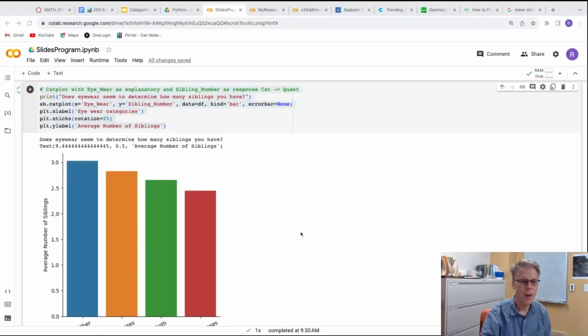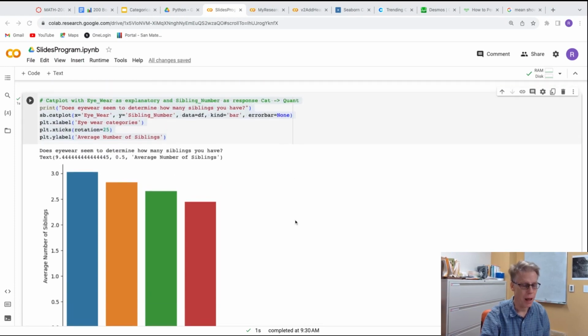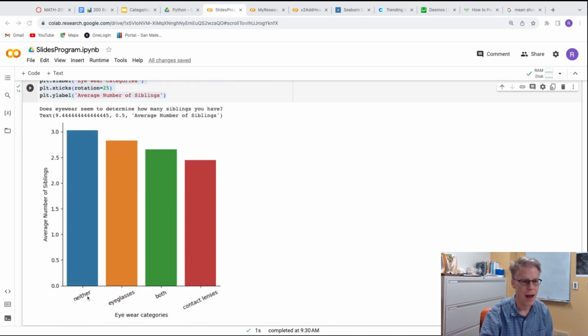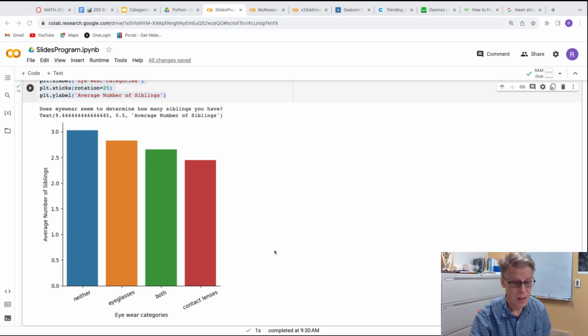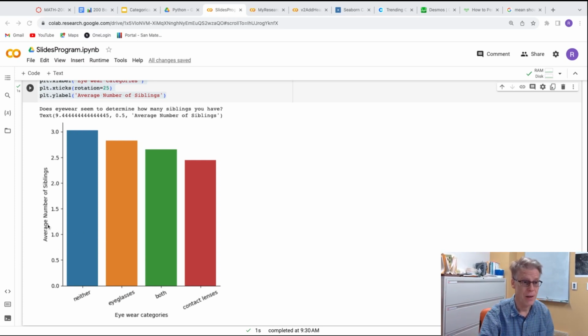All right, welcome back. We are now going to do a side-by-side box plot to go with this cat plot. So far we have the means of the number of siblings, so the average number of siblings for each of these categories of eyewear. And what we're going to do is put a box plot for each of these categories of eyewear. So to separate out the data in the number of siblings, just make a box plot of the number of siblings for each of these categories.